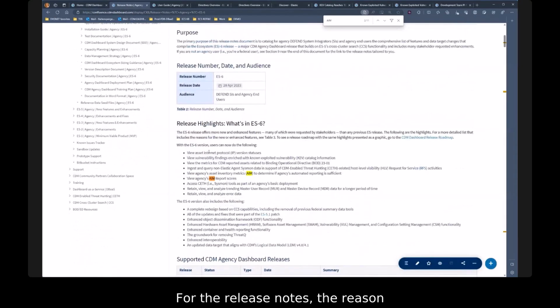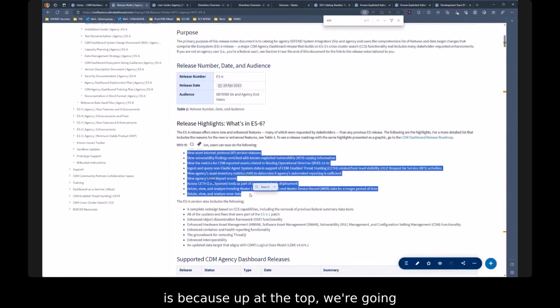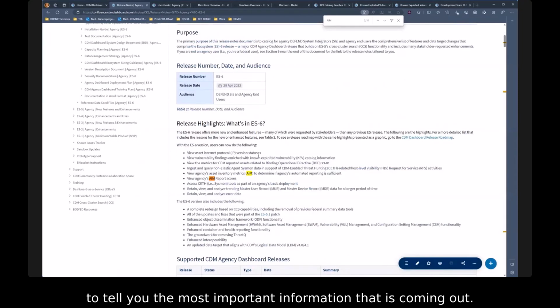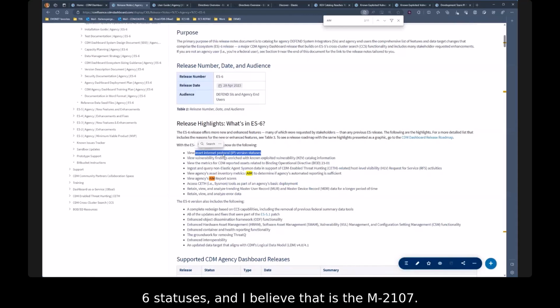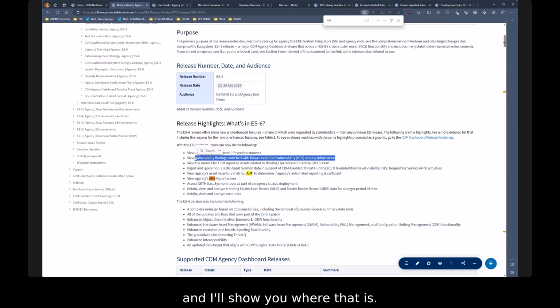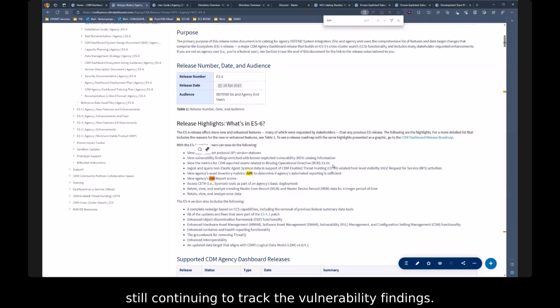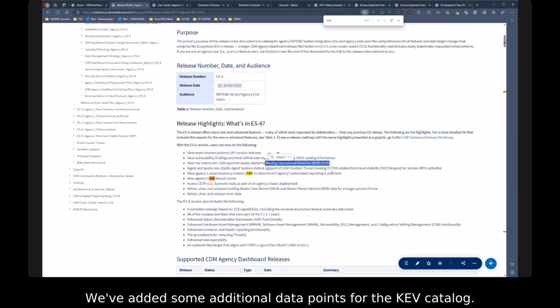The reason I encourage you to read the release notes is that up at the top, we tell you the most important information that is coming out. Eventually I'm going to go back to the dashboard, but there are things you need to start keeping track of. We have added the OMB memorandum for IP version 6 statuses, and I believe that is M-21-07. We have added that visibility into the dashboard, and I'll show you where that is. And as all of you know, we're still continuing to track the vulnerability findings. We've added some additional data points for the KEV catalog.